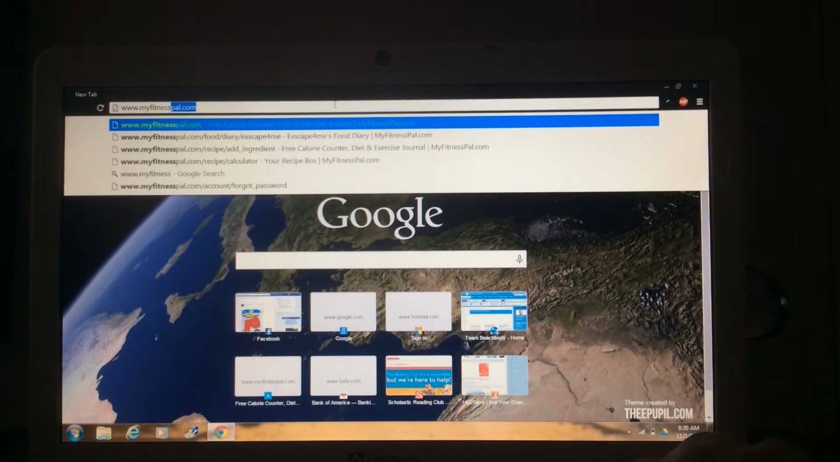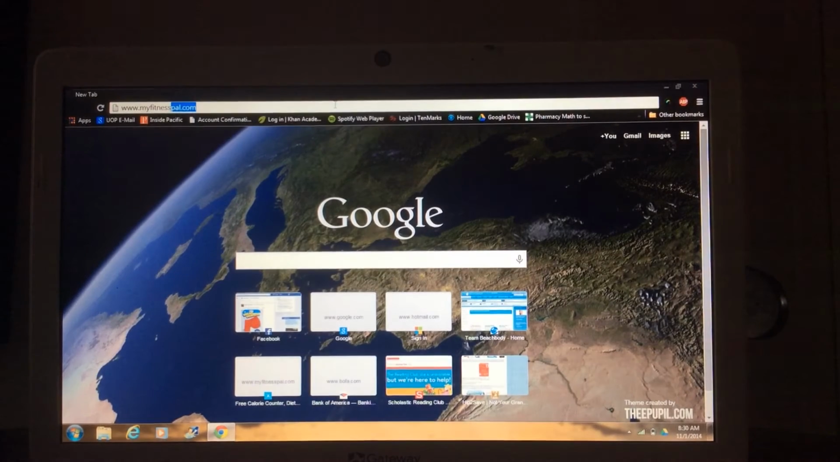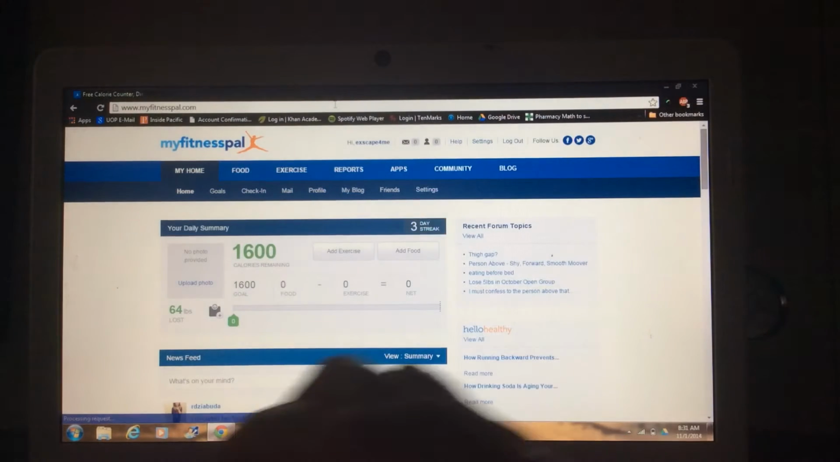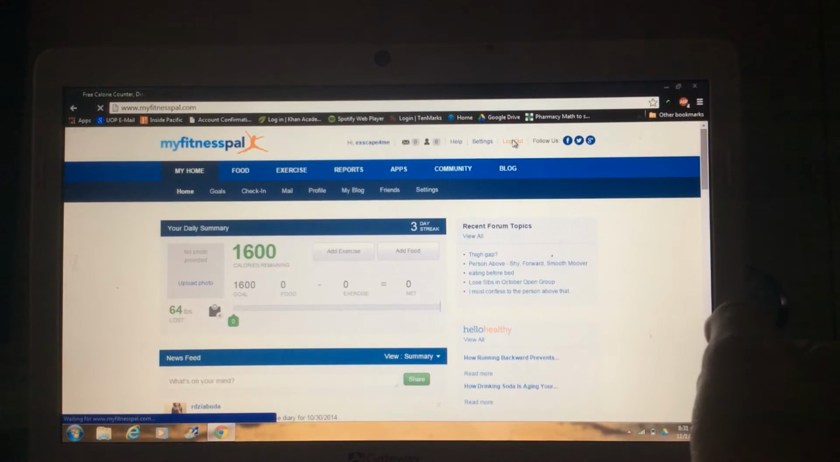myfitnesspal.com. It's already in my search engine there, so I'm going to hit enter. If you don't already have an account, you're going to want to open an account. If you already have an account, just log in. I was already logged in. Let me log out to show you what that looks like.